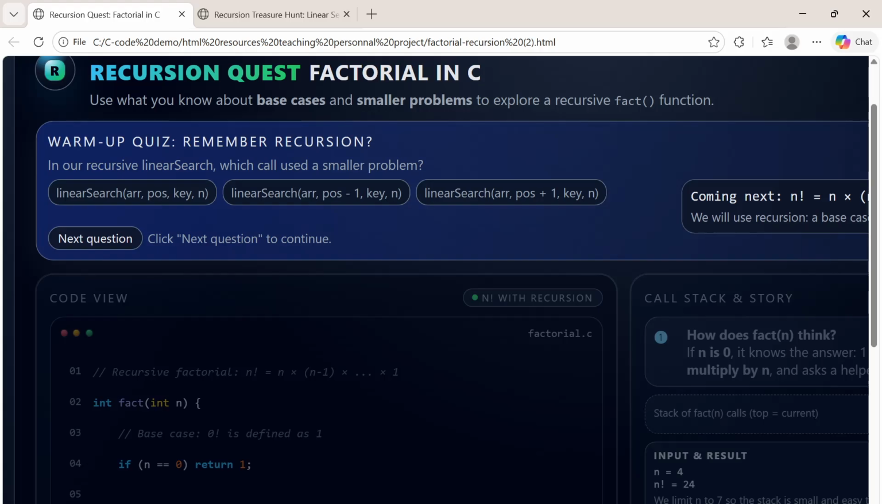In our recursive linear search, which call used a smaller problem? These are the three calls. This was in the code. Tell me, in the context of linear search, which call used a smaller problem? That means a recursive call is being made with a smaller problem, reducing the size of the problem. That is the whole idea, right? Which call? Tell me.